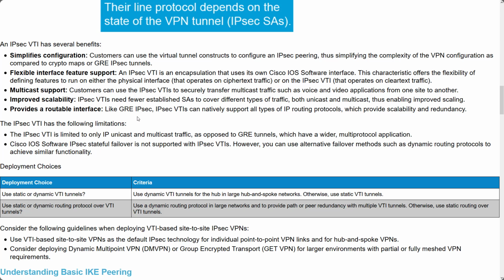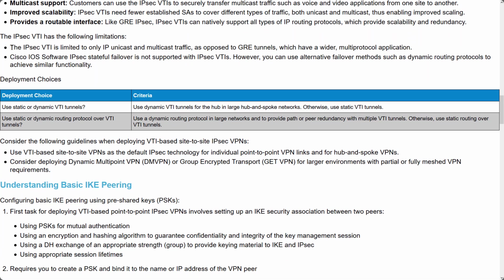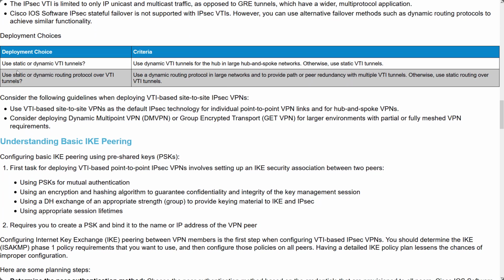All right. Now, I mentioned the limitations previously. We'll just reiterate these. It is limited to IP unicast and multicast, unlike GRE, and the IOS IPsec stateful failover is not supported. I also mentioned some of the other limitations as well. All right. We talked about, should I use a static or dynamic tunnel? We use dynamic tunnels for the hub if we're doing a large hub and spoke environment. Otherwise, we would use our static tunnels.